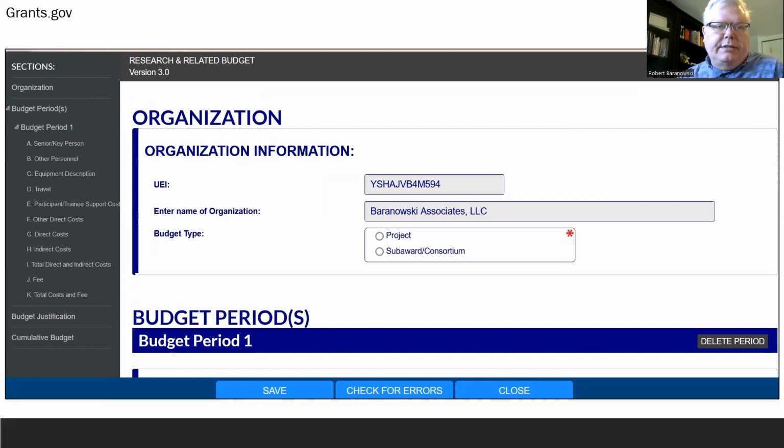For your budget and information, the top of this screen will be completed by the information put on the SF424 page, and then you will complete your budget by filling out the rest of the information. We're not going to go into creating a budget because there are additional videos on how to create a budget at the ERA Commons. That is an identical process to creating a budget on Grants.gov, so I'm not going to go into that today.